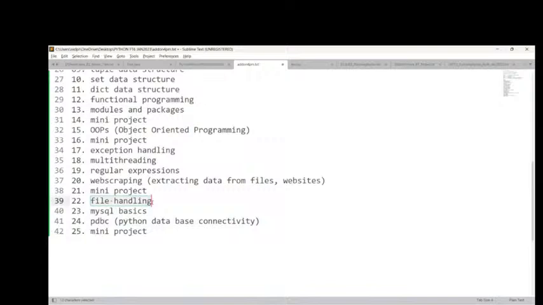So this is nothing but 25 chapters in detail we are going to discuss in our Python course. Of course, it is 20 chapters only. Projects are there after completion of every chapter. Do you have any doubts in this course information, please confirm.